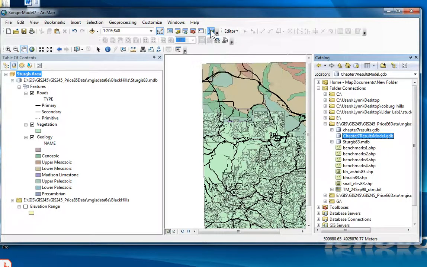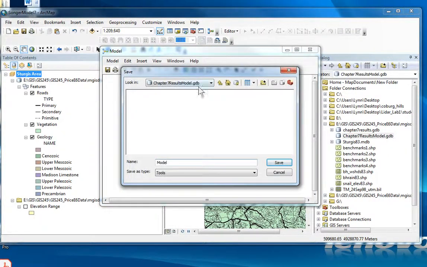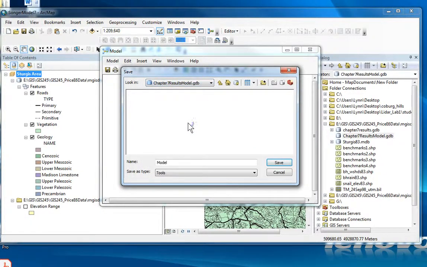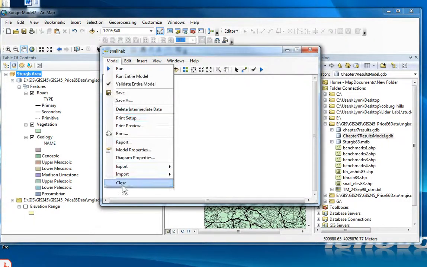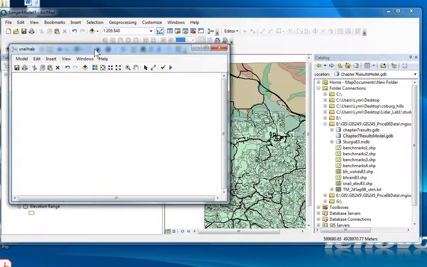So I'm going to launch the model builder. I'm going to choose Save, and then I'm going to navigate to the geodatabase and add a toolbox. And then I'm going to open the toolbox and name it Snail Habitat. Set relative pathways and write some stuff about the description. Okay, so I have that.